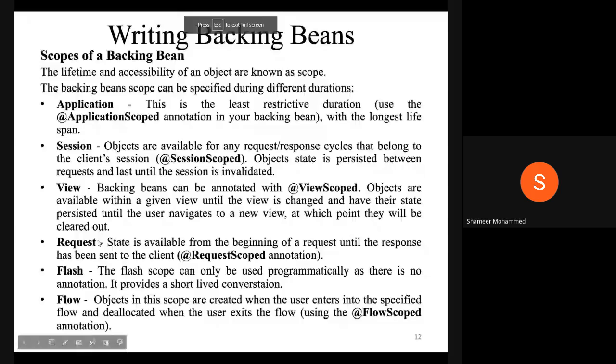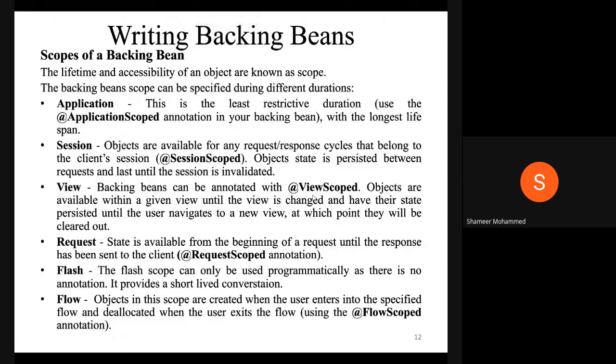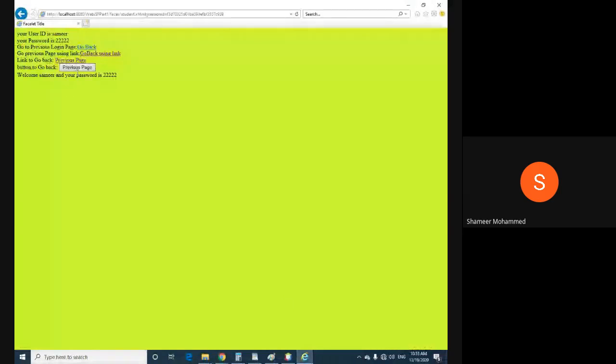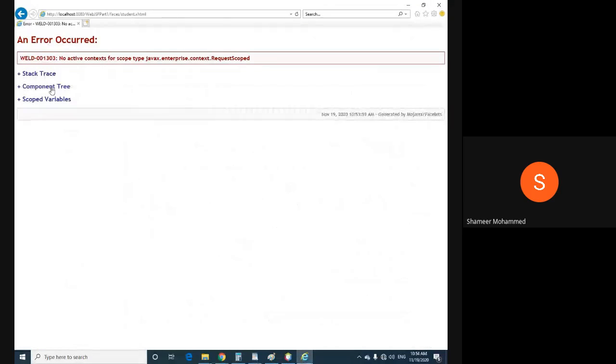Like that, you have the other scopes, view. So you can also write like this, view scope. If you write like this, within a given view, until the view is changed, objects have their state persisted. That means you are navigating to a new view. For example, from the student page, the previous page, I am going to the next page.